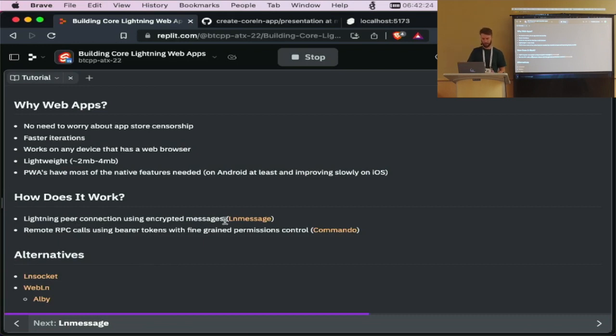Talking about how it works a little bit more, we've got a Lightning peer connection using encrypted messages, which is the LN message library, and I'll talk about that a little bit more. And then remote RPC calls using bearer tokens called runes that have fine-grained permission control. So a user can log into your app, and they're not trusting the app to do anything more than what the runes allow. The users can define what the app can do on their node.